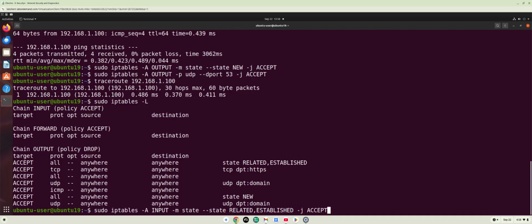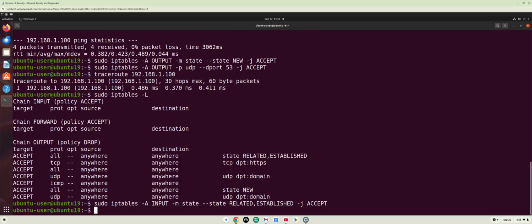All right, so let me just check my syntax here. I believe I should be good to go. And this is what's going to allow all incoming HTTPS responses that the web server would reply with that are related to the outgoing request initiated by us. All right, so it looked like it took that, which is good.